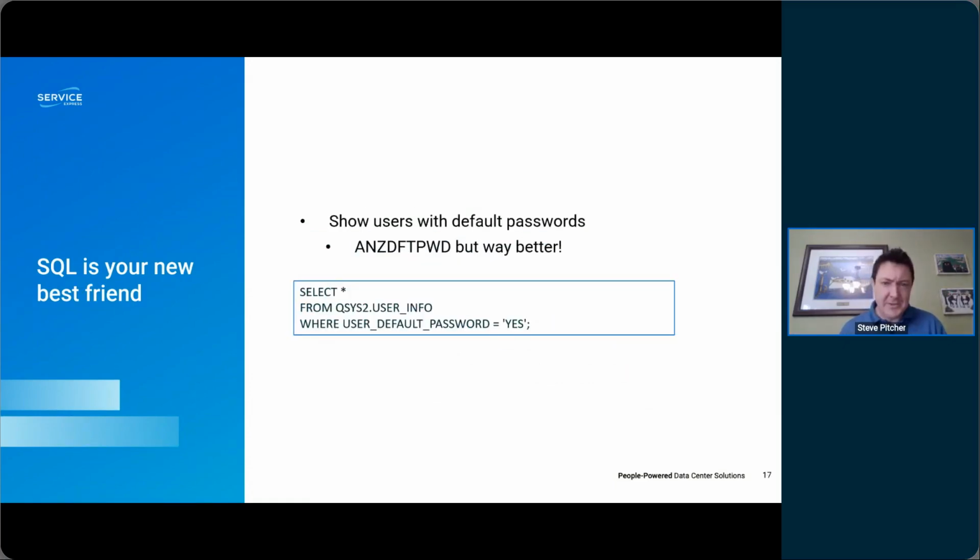Everybody knows the analyze default password command. Sure, it does work. It brings you back a couple of pieces of information. What we're looking at are user profiles where the user ID matches the password. That's historically known as a default password. So ANZDFTPWD does work well. It's a useful utility, but it's very limited in scope. It's very narrow in scope.